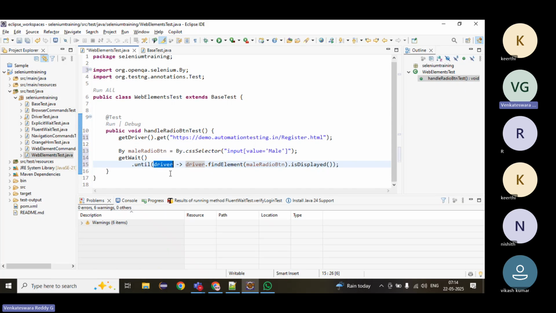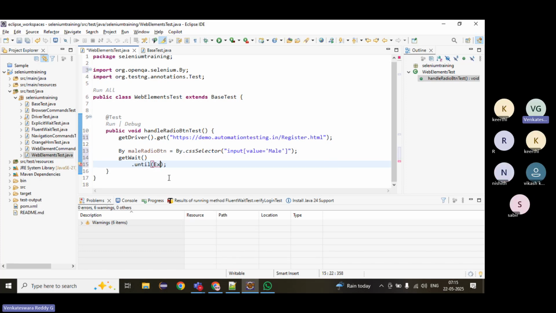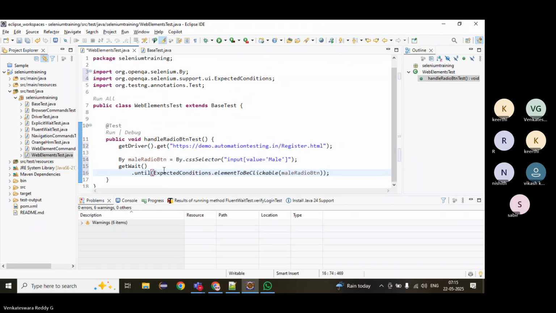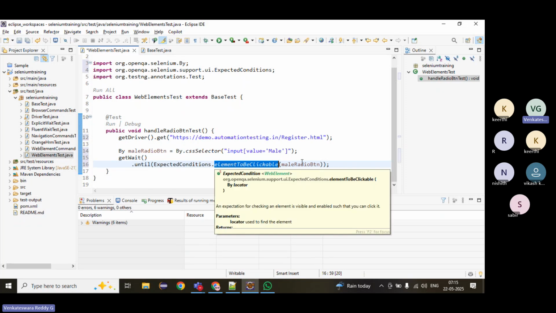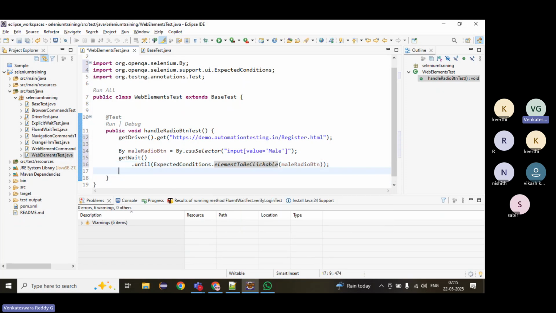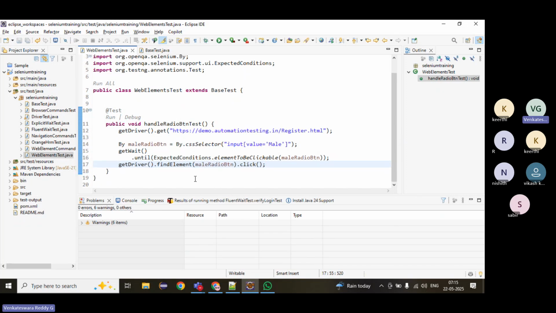Okay, fine. We can also wait like this, with a lambda expression. Otherwise, we can use our old expressions also, expected conditions. getWait dot until ExpectedConditions dot elementToBeClickable. Wait for the element to be clickable. Then driver dot findElement, click on it. Click on the element.